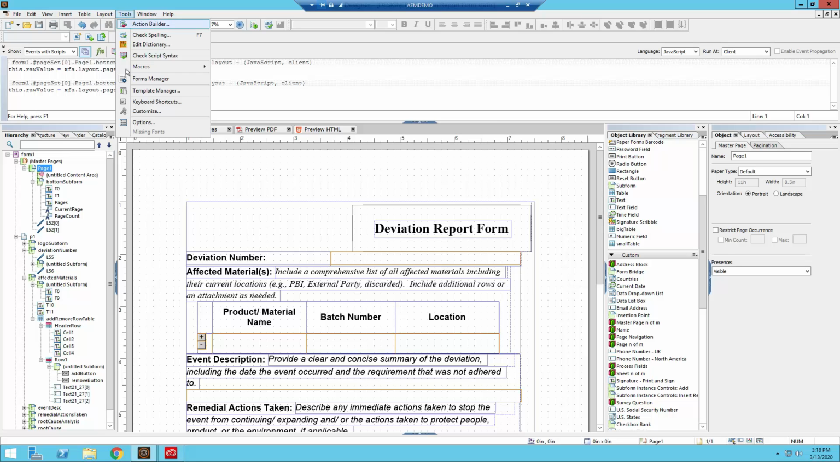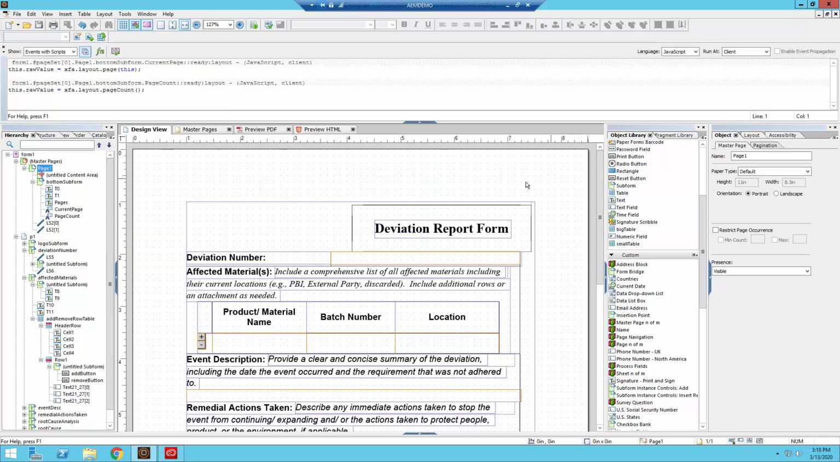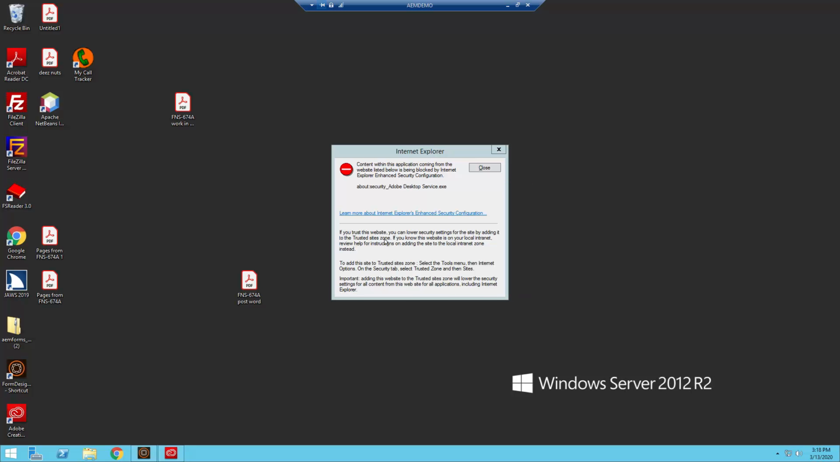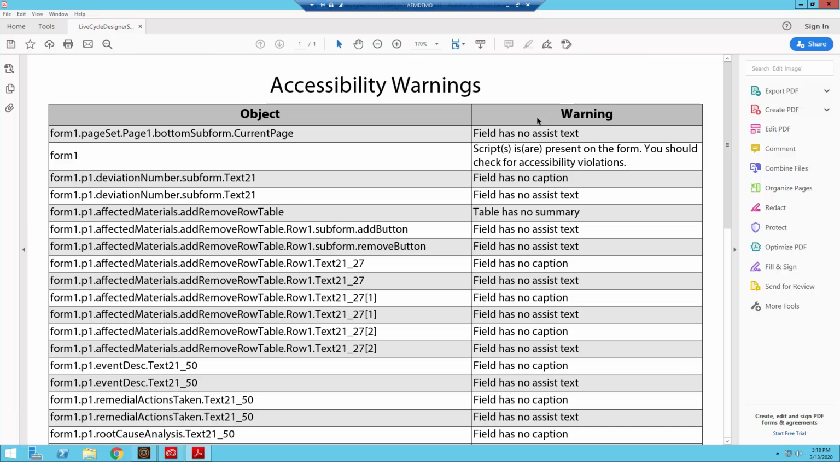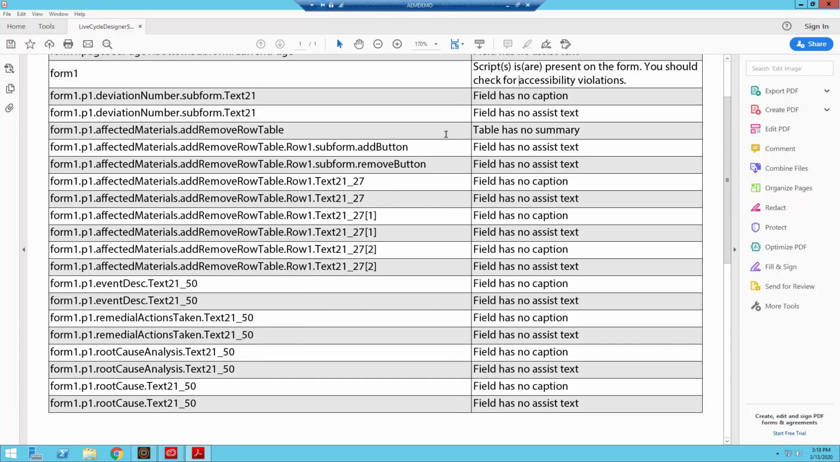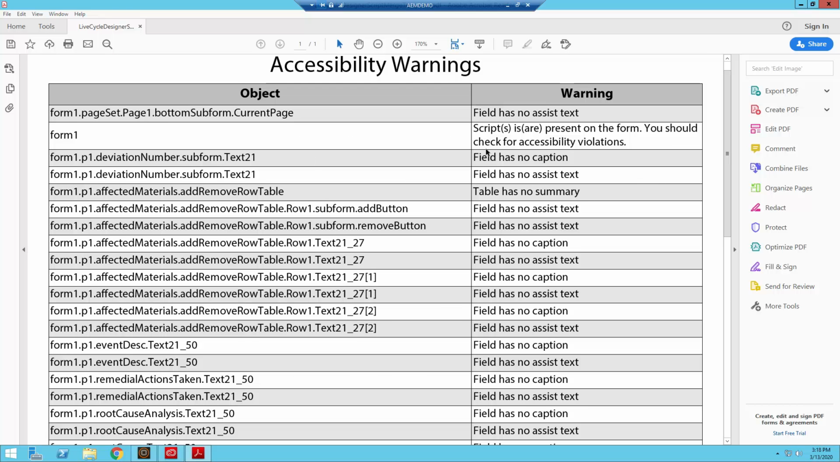So it's under Tools, Macros, Accessibility Checker, and it's going to check all of the following. And it's going to say, yep, we're going to allow it. There we are. So it's going to generate a PDF like this, and it's going to list out all the objects that have accessibility warnings. And you can see a lot of these issues right here. So fields have no assist text, no captions.